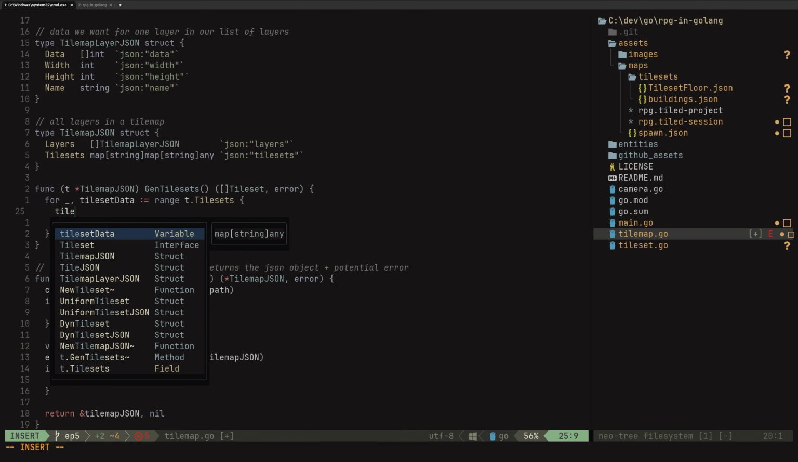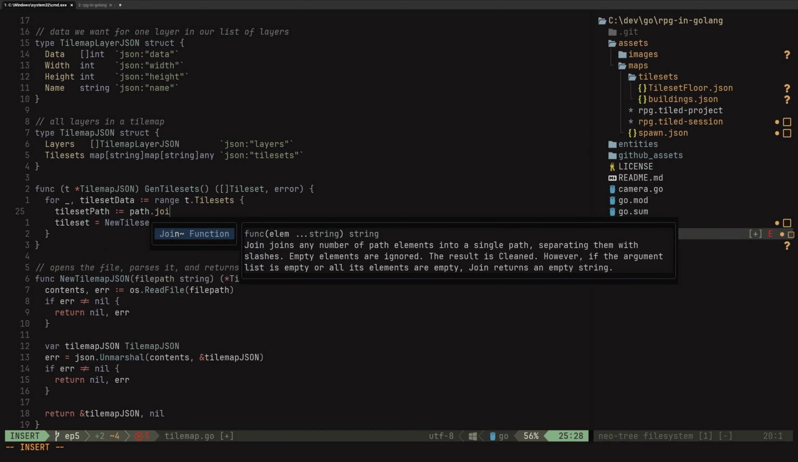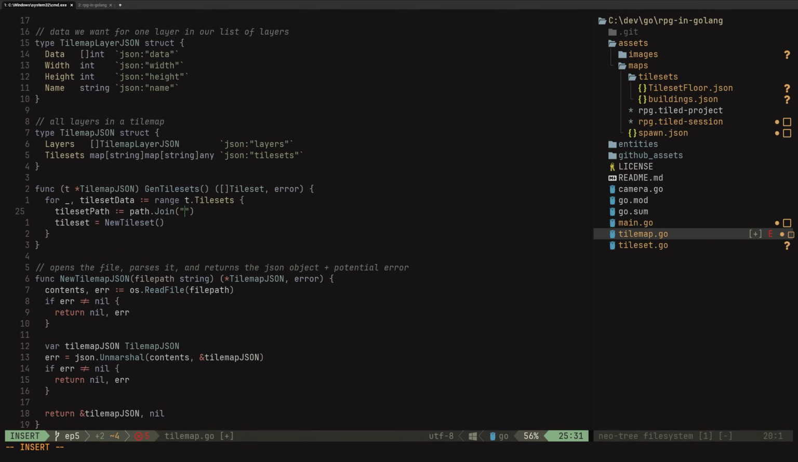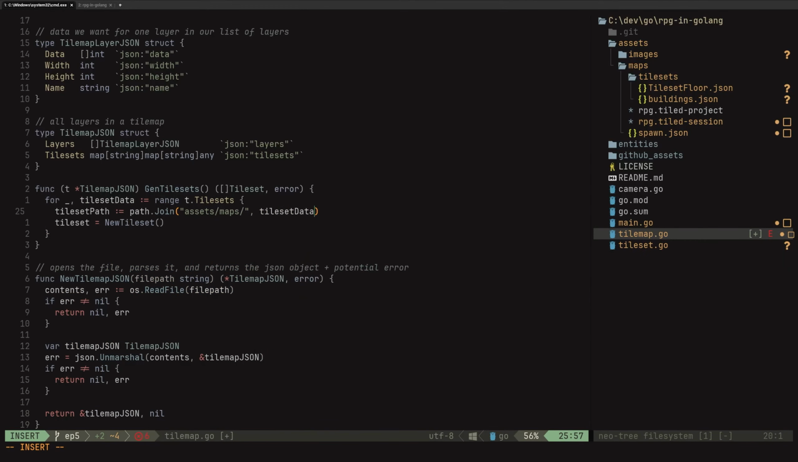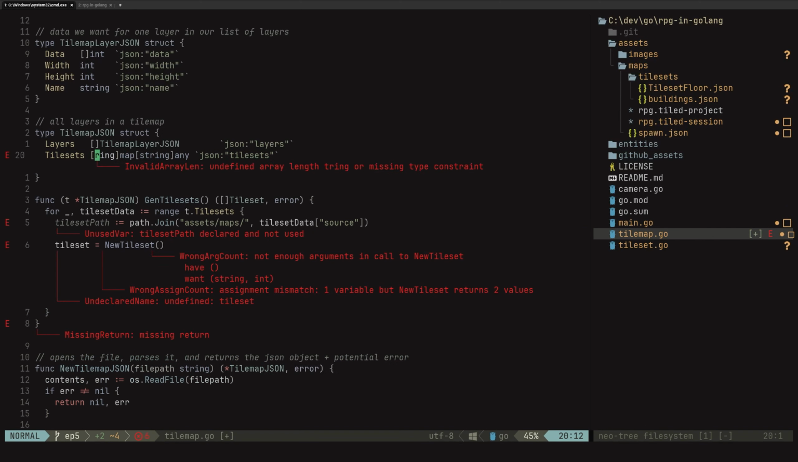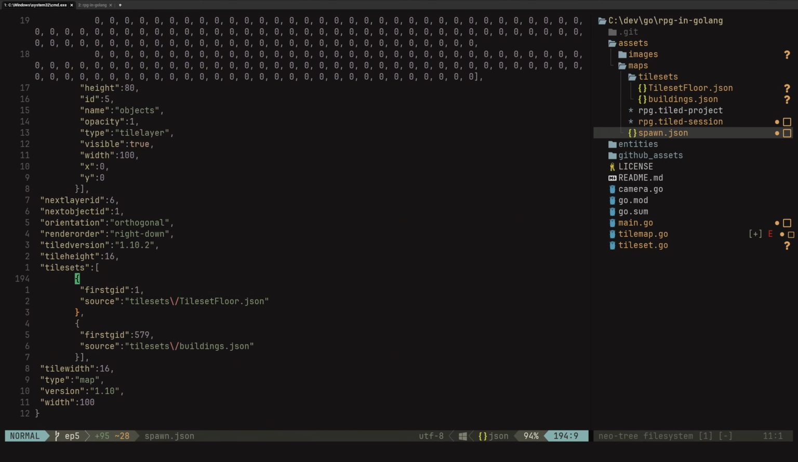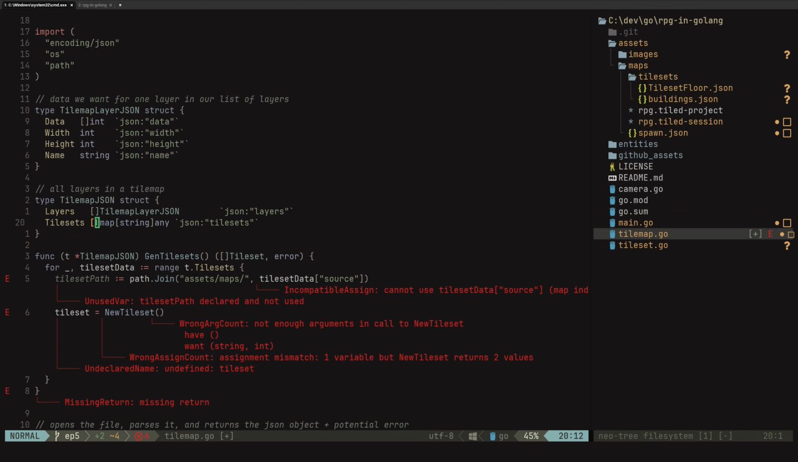So let's go ahead and define our tileset path, and it's going to be equal to path.join. And we're just going to hard code it for now. So we're going to say look into assets, look into maps, and then we want to join this with our tileset data, and then index into this and say our source. And I just realized an error. This isn't a map to a string to an any. It should just be a slice, because the spawn.json is not actually a map into a map. It's actually an array of maps. So that was my mistake. It should just be a slice of maps.